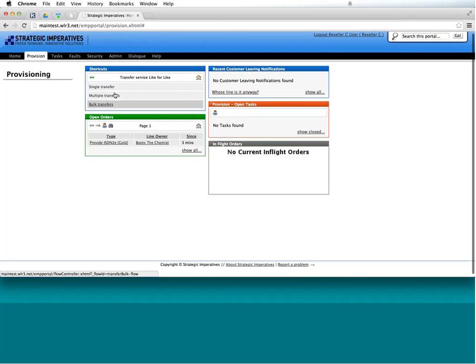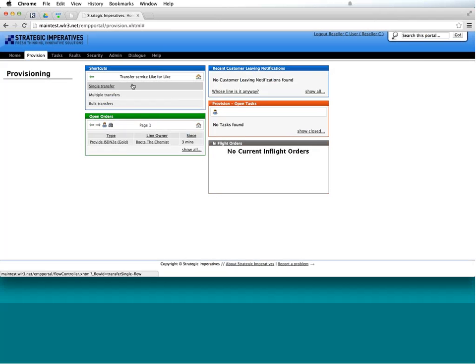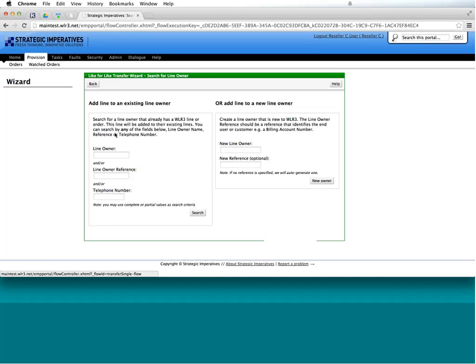So like-for-like transfer, 3 different ways of doing it. A single transfer, as the name suggests, is just where you've got a single phone number and postcode. Then there are multiple transfers or bulk transfers. So single transfer, obviously we're going to ask you for the detail.